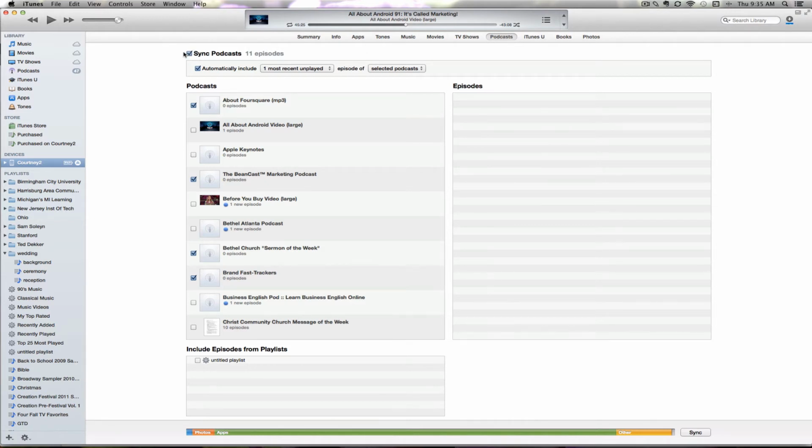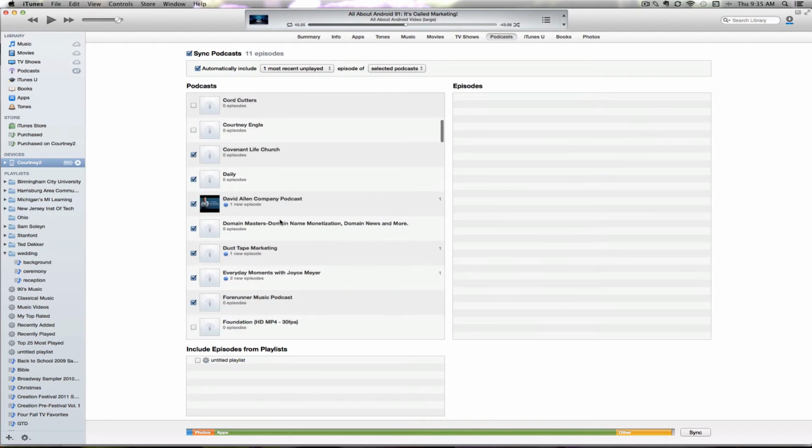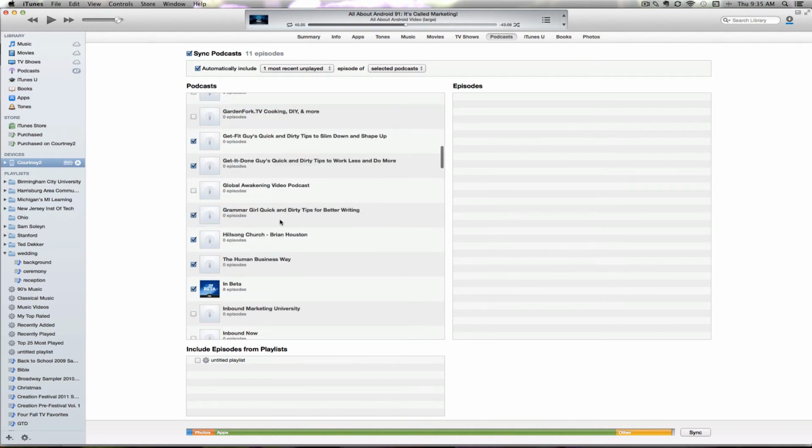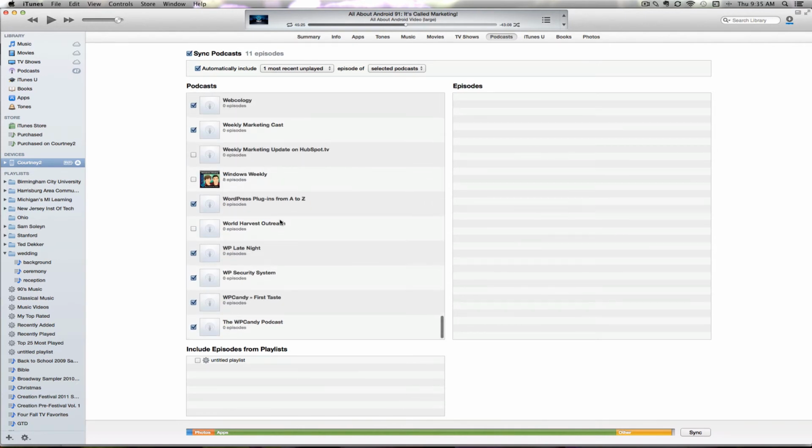I tell my devices to synchronize the one most recent unplayed episode of, and then I scroll through and pick out which ones I want going to my phone. So you'll go through this list, and when you see the one for World Harvest Outreach, you'll select that, click apply, and that will synchronize to your device, and in the future it will always put on the one most recently unplayed episode onto your phone.